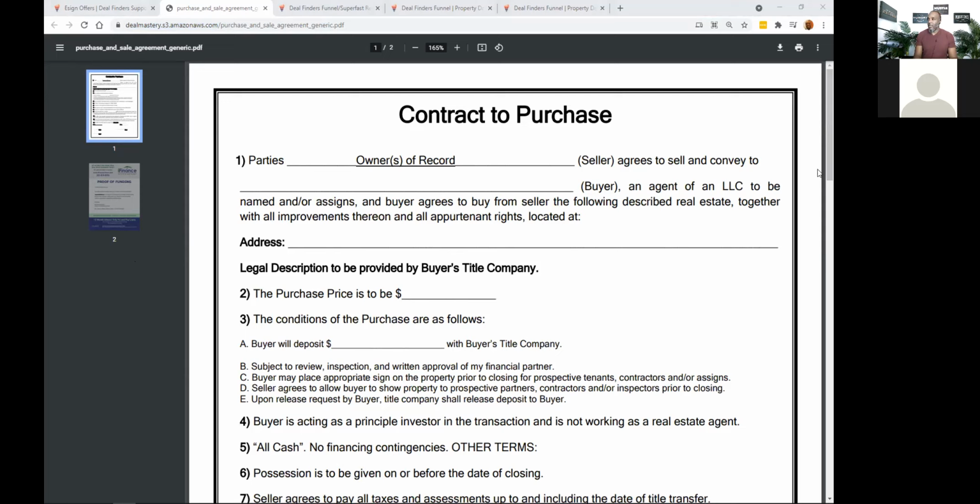And we're looking at, again, the template agreement that is a short form, one pager that is a good starting point for making an initial offer. So you want to make sure that your purchase and sale agreement has the seller, and a blank field for the seller there.